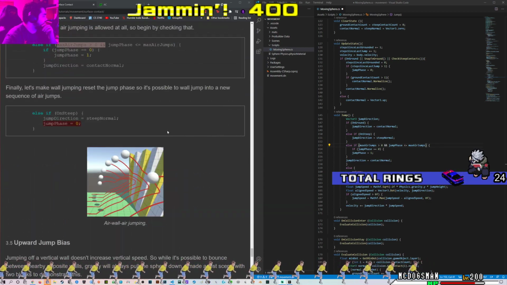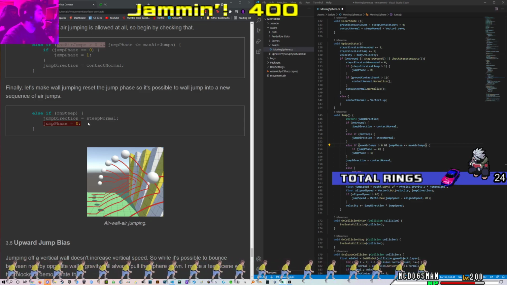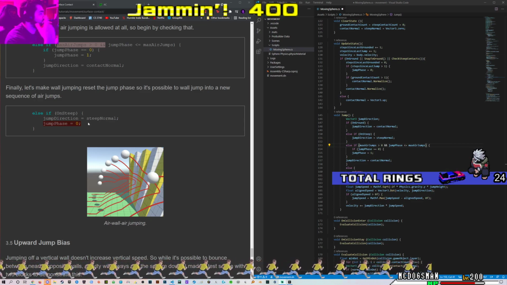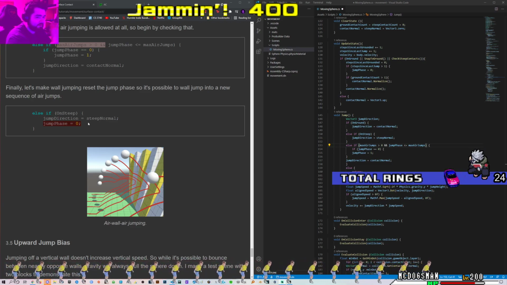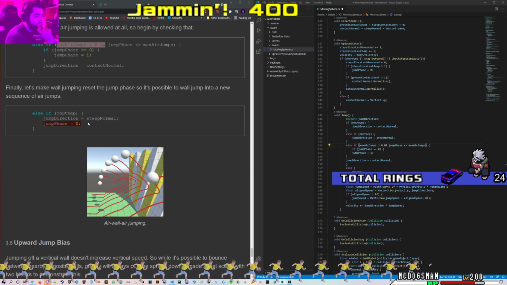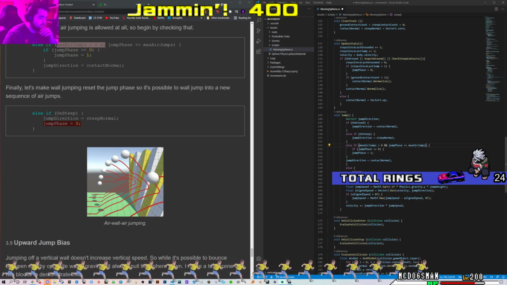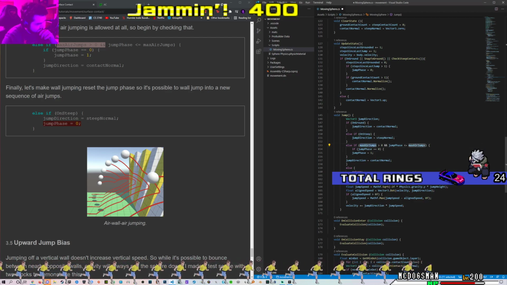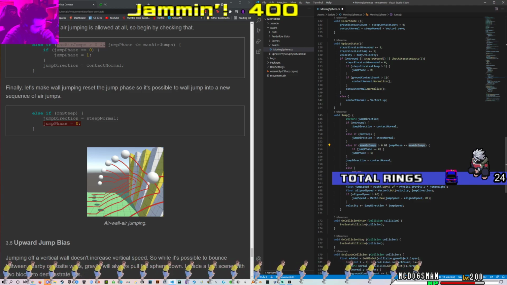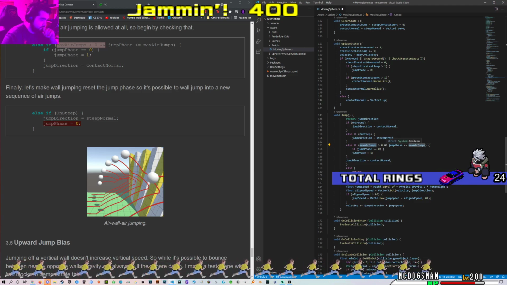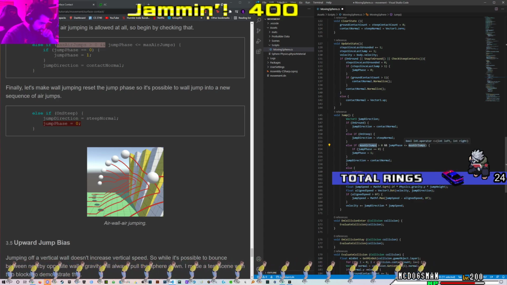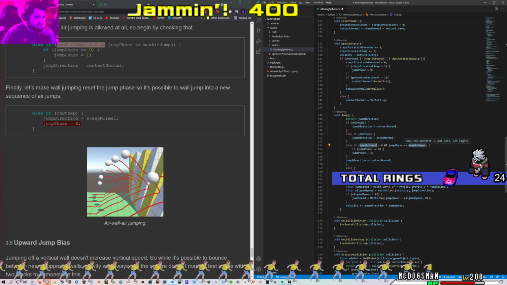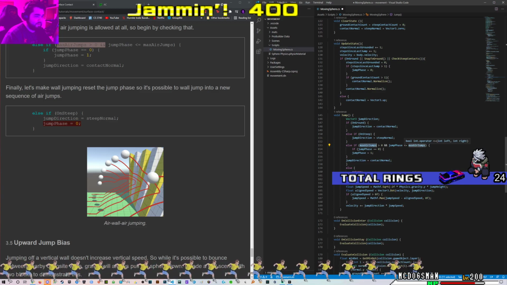Okay. Finally, let's make wall jumping reset. So I guess what I was saying was the relationship between jump phase and air jump count. There seems to be a link there because there's like a comparison. I think it's within jump. Yeah, if max air jumps is less than 0 and jump phase is less than max air jumps. So what phase you're in your jump also affects how many air jumps you have.